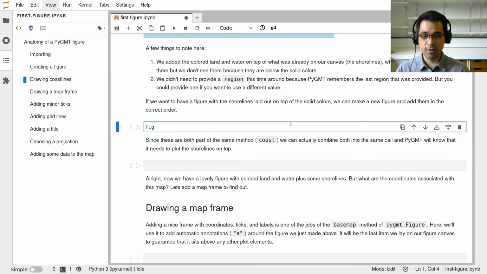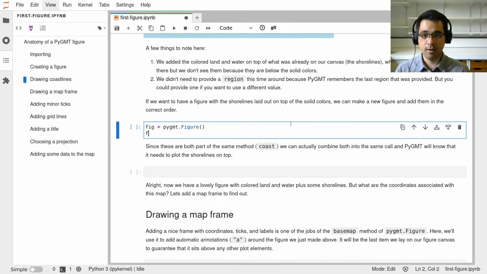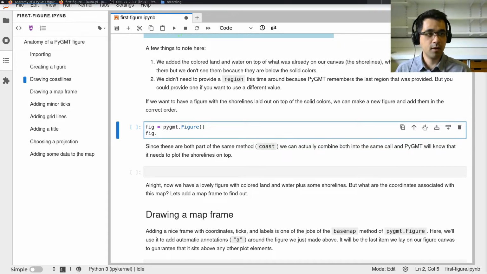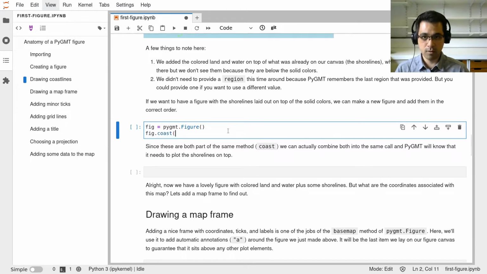So I'm going to make a new figure here. So let's say fig equals pygmt.Figure, uppercase Figure. Then I can say fig.coast, and then I'm going to give it region equals region, and land equals light green, right? And instead of calling it twice, I can put it all in one command here, right? So the land in light green and the water in light blue, right? So I'm giving it multiple arguments.